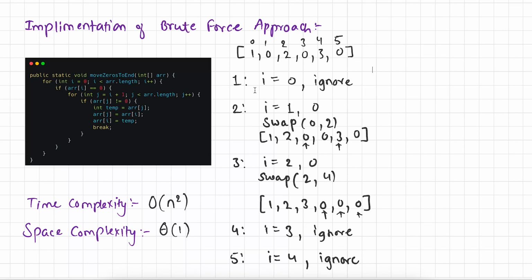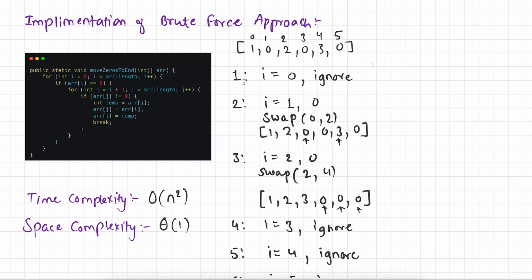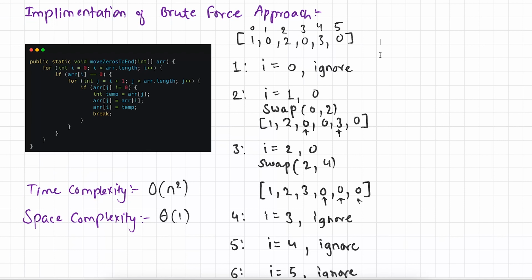So let's quickly dry run this function and see how it works. So we have an array, and inside of this array we have elements like 1, 0, 2, 0, 3, 0, and these are the indexes of all the elements present in the array. So when you run this code, the loop begins, and in the first iteration the value of I is 0. We can see that we have a non-zero element at the 0th index, so we simply ignore it, and then we move to the next iteration. Now the value of I becomes 1.